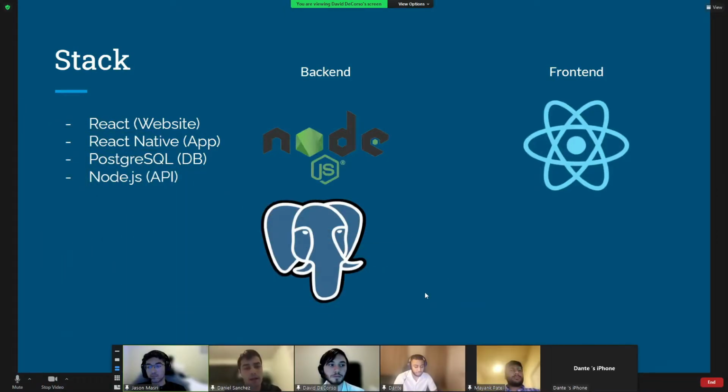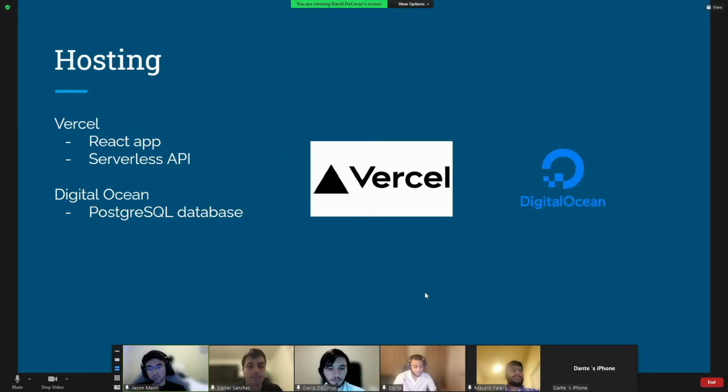For our tech stack, we did React for the website and the front end, React Native for the mobile app, so we touched both iOS and Android. And for the back end, we had PostgreSQL for the database and Node.js for the APIs. For hosting, we used Vercel to host our website and our server's API functions. And for our database, we used DigitalOcean to host the SQL.